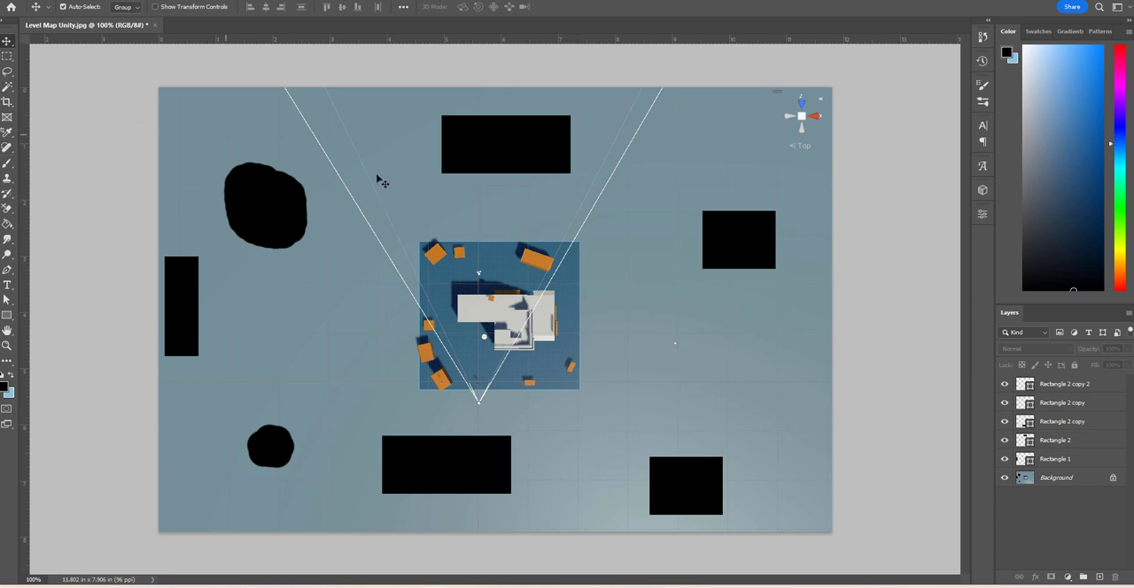So we're going to just save this as a picture right now, and then we'll bring it into Maya and then use that to create our mesh. So I'll do that right now. I'm going to save this as a JPEG.